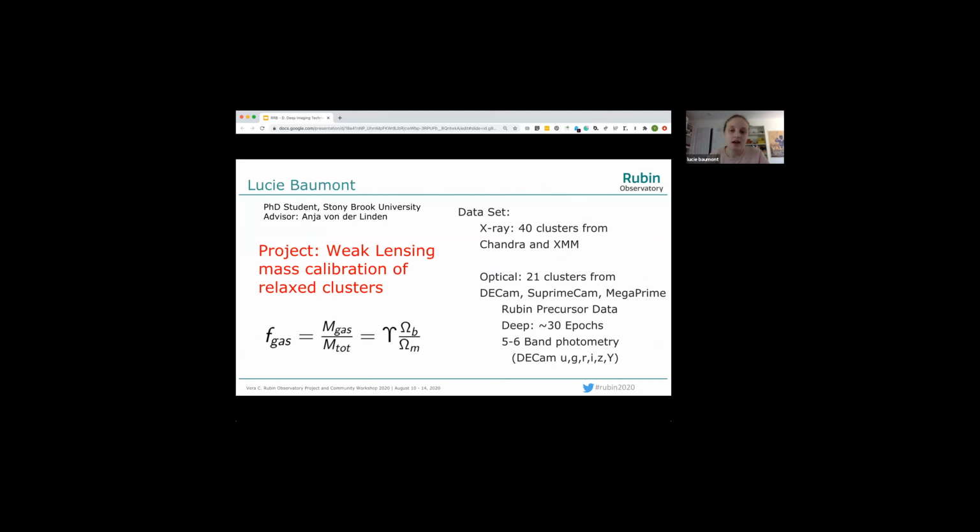I wanted to tell you a little bit about my project, which is weak lensing mass calibration of relaxed clusters. We calibrate X-ray masses of relaxed clusters in order to measure this quantity f_gas, which is the gas fraction of mass in a cluster. For relaxed and very large clusters, this quantity can give you some cosmology if you have priors on omega_b.